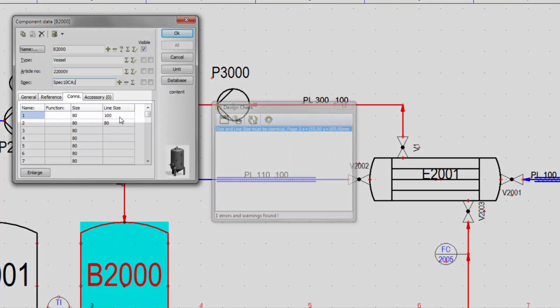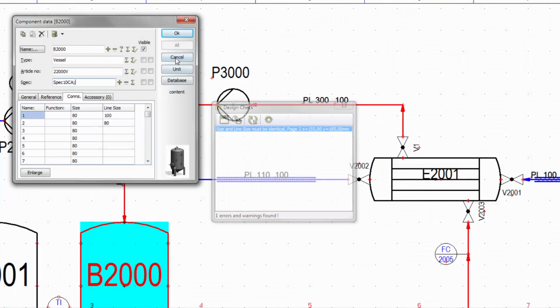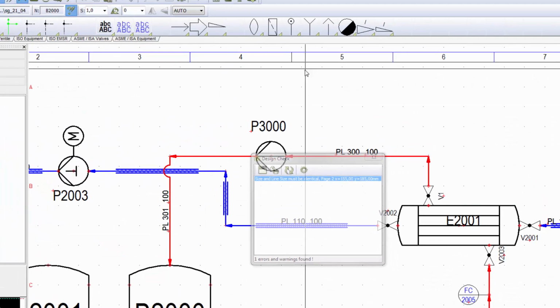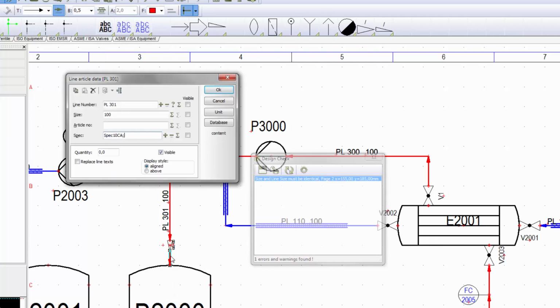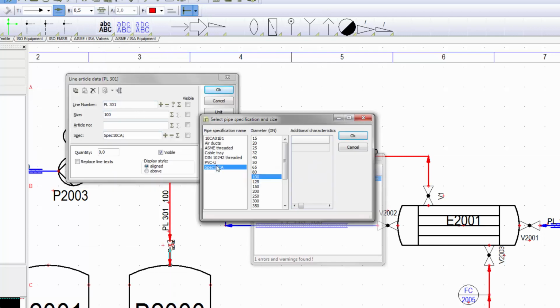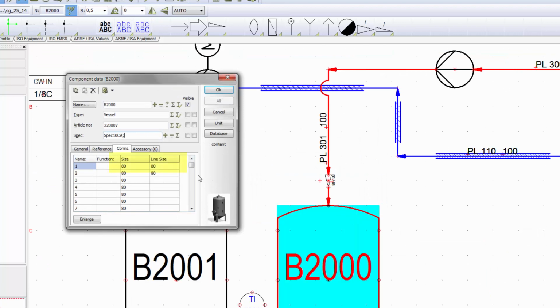In this example, the size of the nozzle doesn't fit the pipe size. The solution in this case is to change the pipe size. The new value is going to be displayed at the tank nozzle, which doesn't cause an error message anymore.